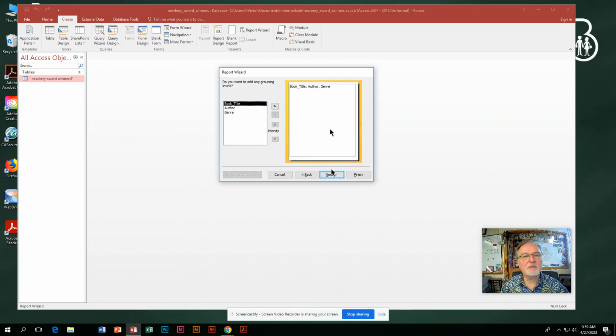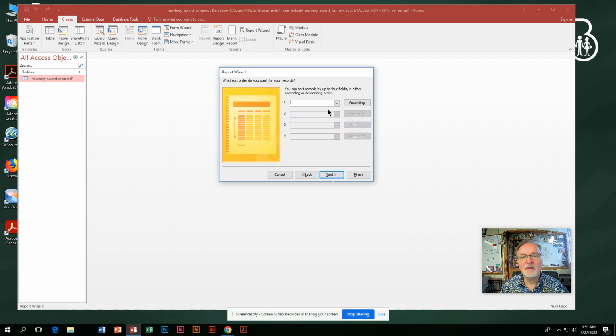Here it's asking us how we want to group the information. Do you want it on the same line? Do you want to subordinate some information to others? I'm going to leave it the way it is. On this step, it's asking how you want to order your information. You can sort it by any of your categories. I'm going to sort it alphabetically by our author, as a library might.